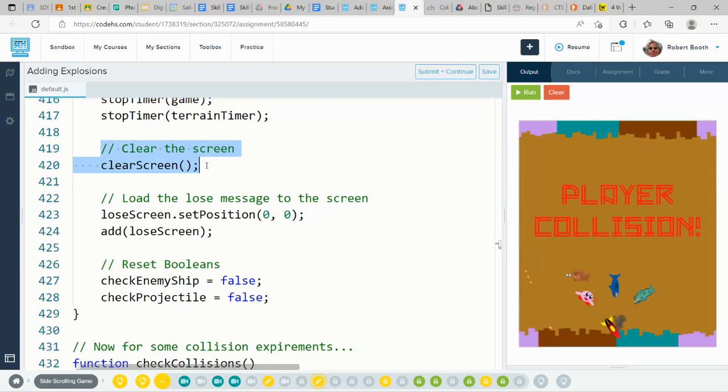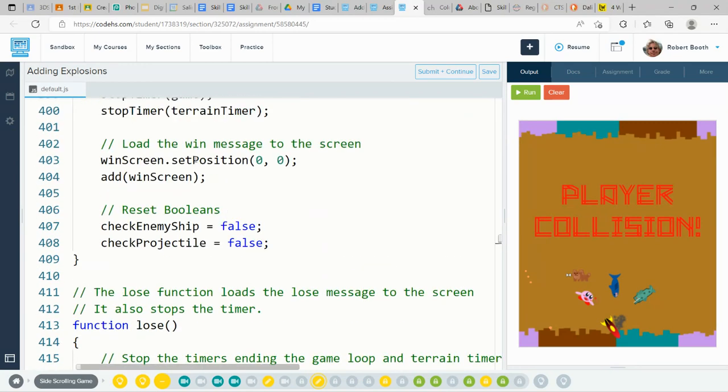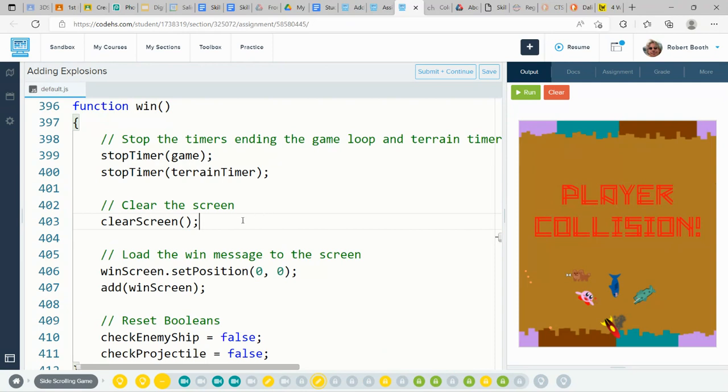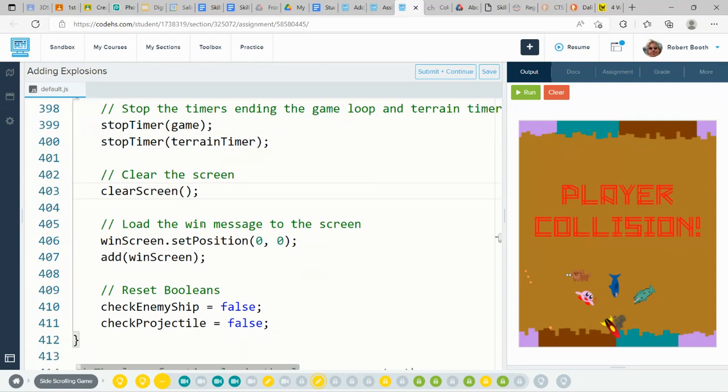And I'm going to copy that right here before I load my win screen. I'm also going to paste it there too. Now this function, clear screen, it's got some things to do.